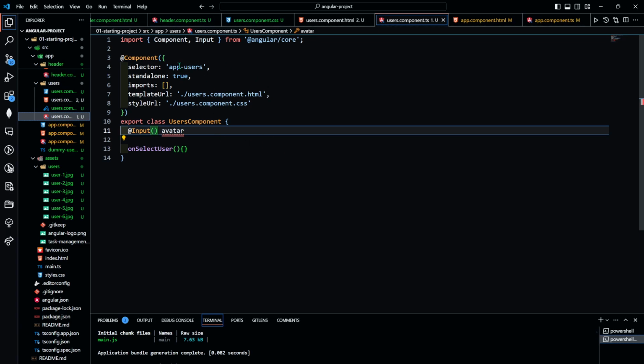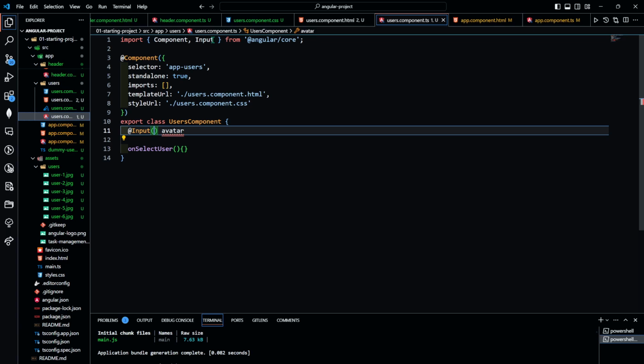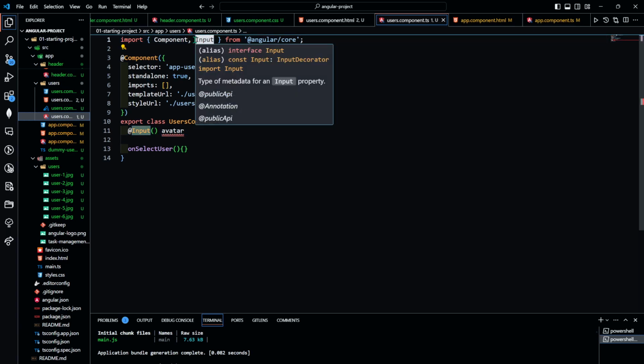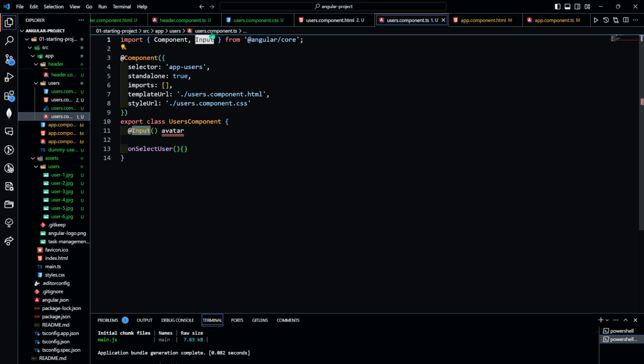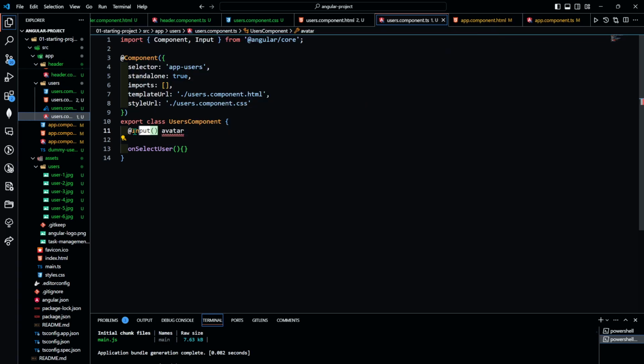So for that I just cleaned my users component TypeScript file, and I added this input decorator to a component. I studied that we can add a decorator to a property as well, so I have added this avatar property, and then I have added my input component to it.